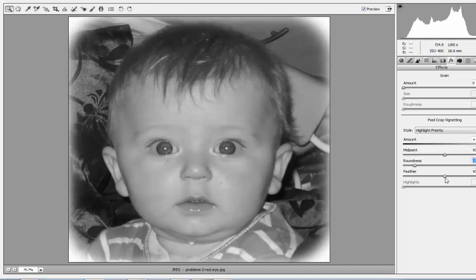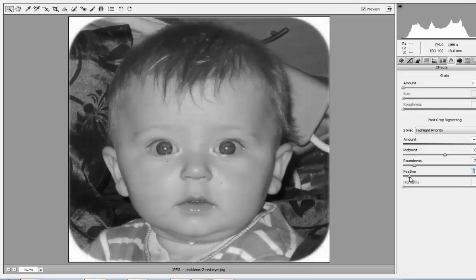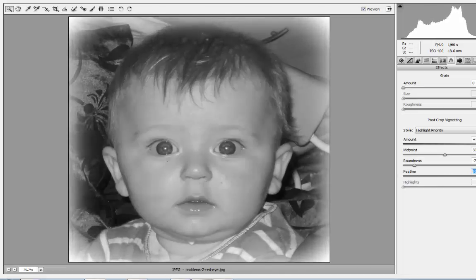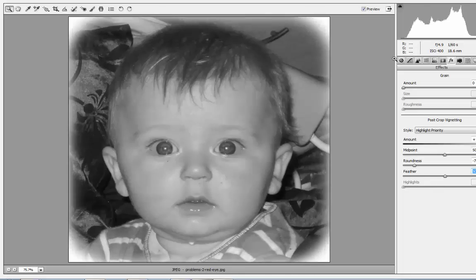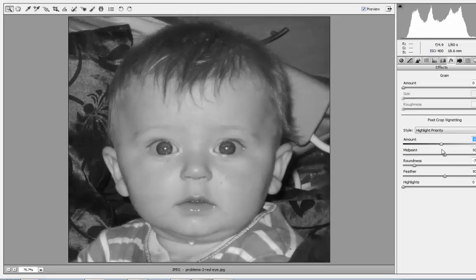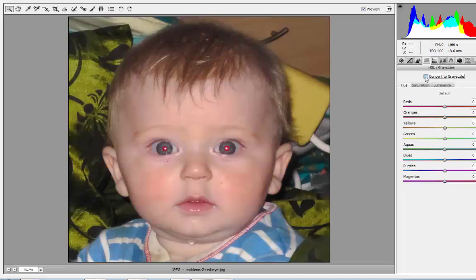Now this feather slider softens the edges as we move it to the right and makes the edges sharp as we move it to the left. More the feather value, softer the edges; lesser the feather value, crispier the edges. Now this preview can be clicked on and off, like so. Let's set this back to 0, convert it back to color.